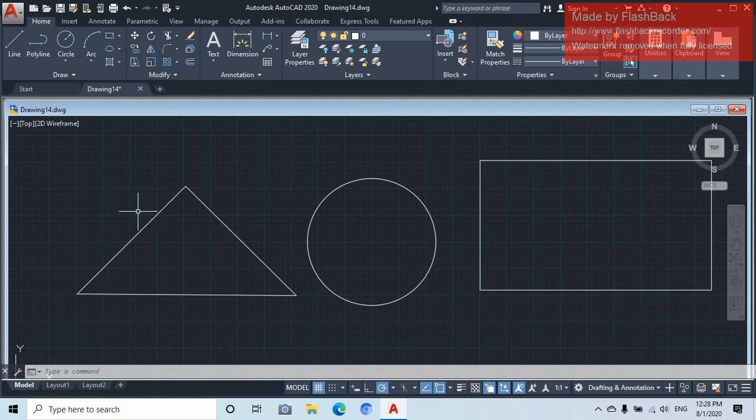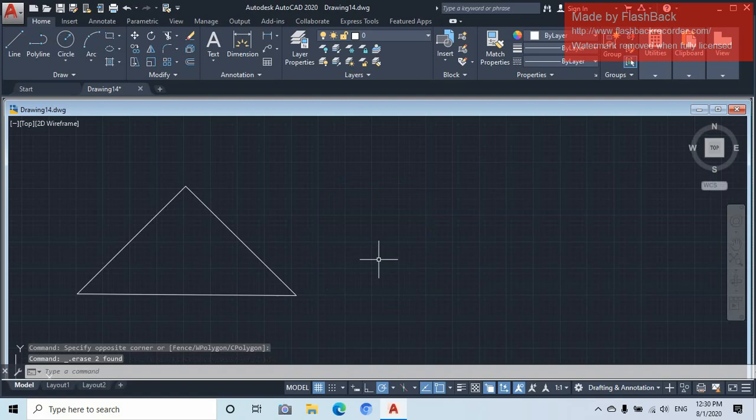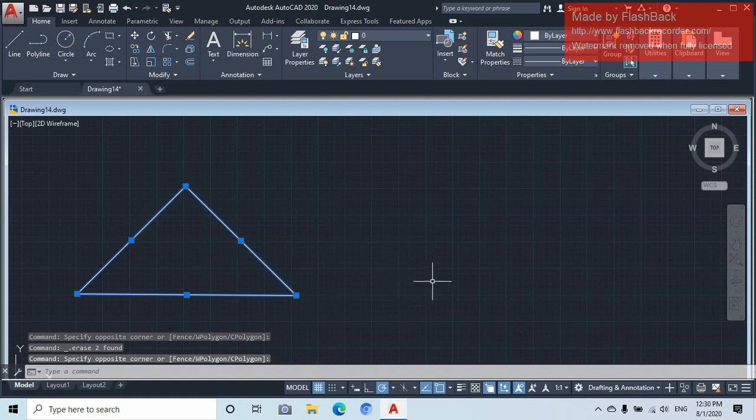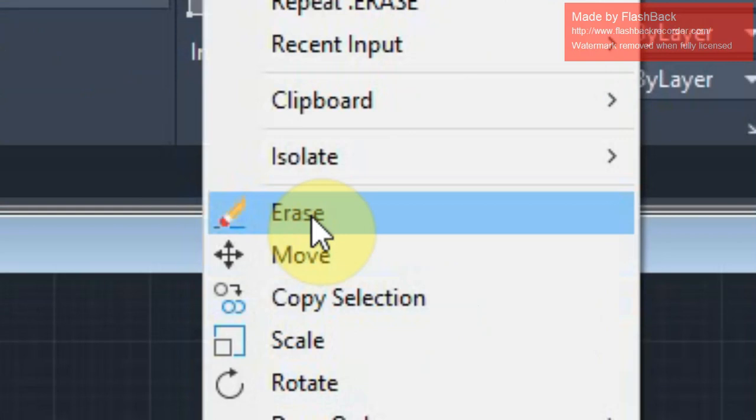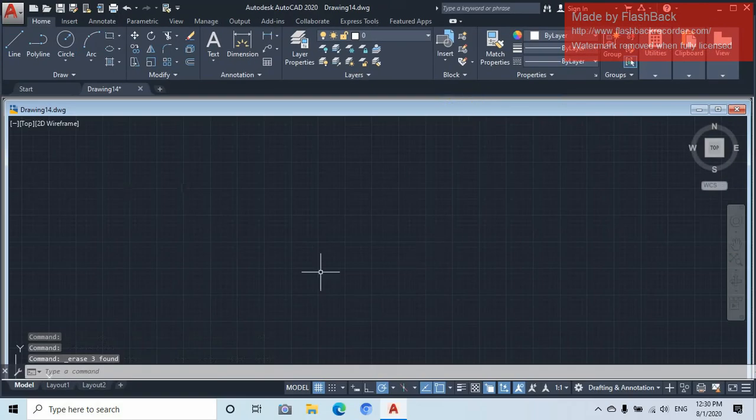Then the next thing I'm going to be introducing you to is the arc. Let's delete these two objects. In order to delete, you select and then you press the delete key on your keyboard. Or you select, then right click on your mouse, come up here, you're going to see erase, then you erase.